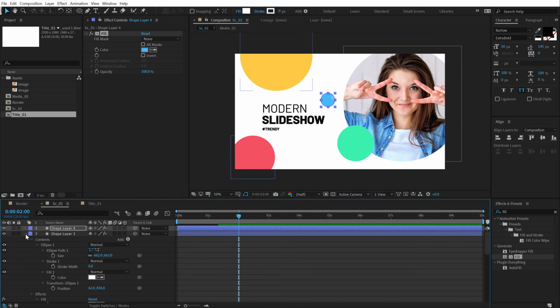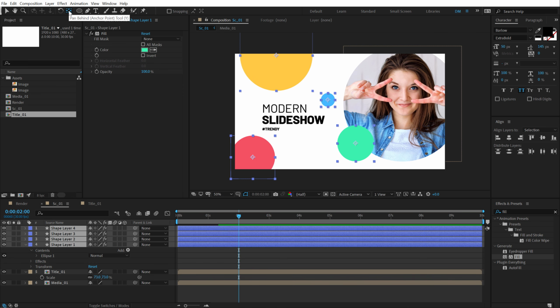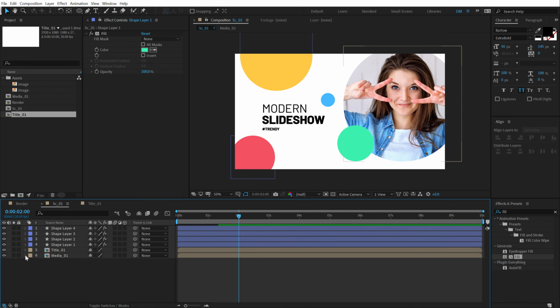Now you can see the anchor point is not in the center of these shapes. So to fix this, I'm going to hold Control and double click on the pan behind tool. So all the anchor points are now in the center, so we can animate it.